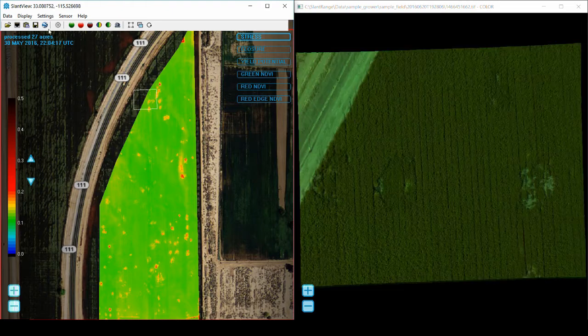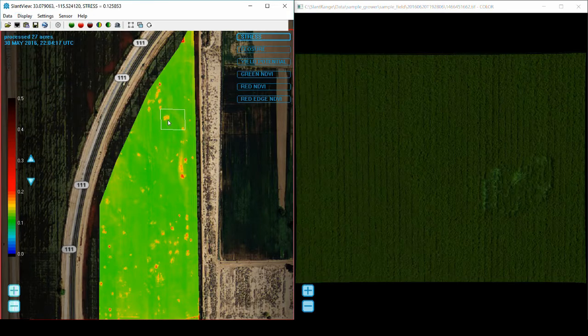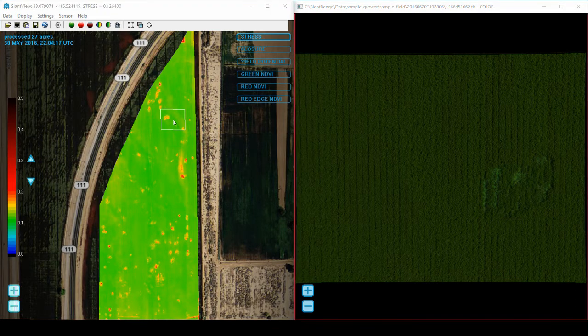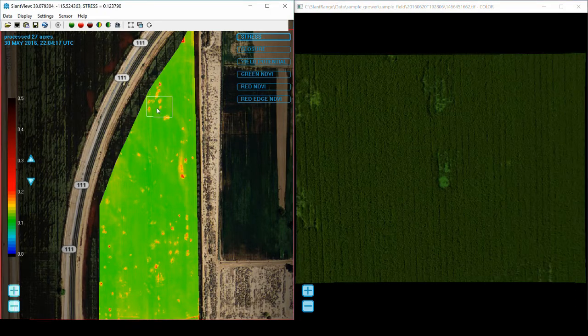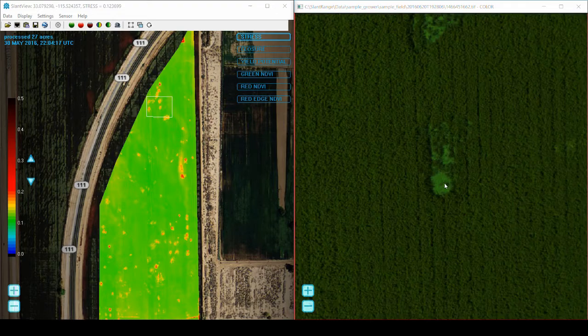To activate the custom filters we need to go to Display, Image View, Orientation, and change from North Up to As Collected. Now if we double click and transfer control to the image window, we'll identify one of these patches of daughter weed and we can draw a box around it. So hold down the control key and left click and drag to draw a box. You'll see the reflectance characteristics of this area.